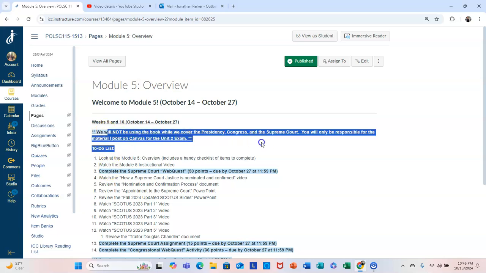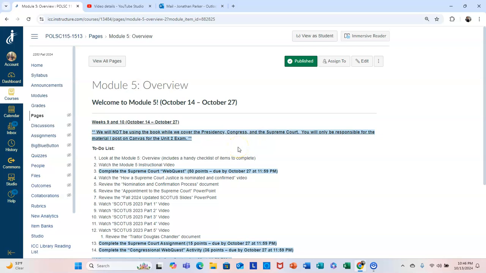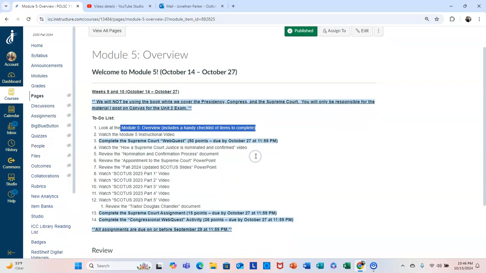Again, as we're going through the Presidency, Congress, and the Supreme Court, we're not in the book at all. You're only going to be responsible for the materials that I give you on Canvas. So you're looking at the Module 5 overview right now. A lot of students say they like this. They can just check it off or scratch a line through the things they get done with.